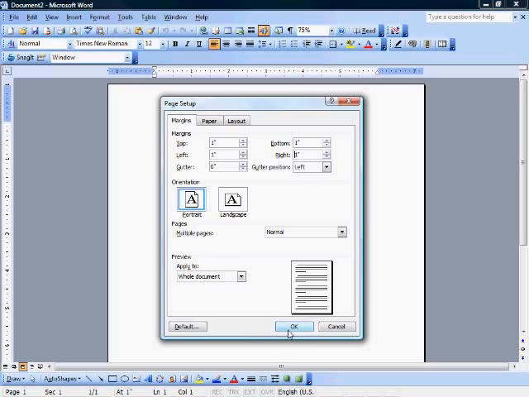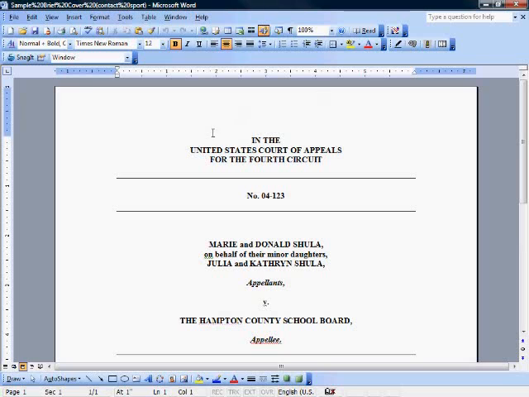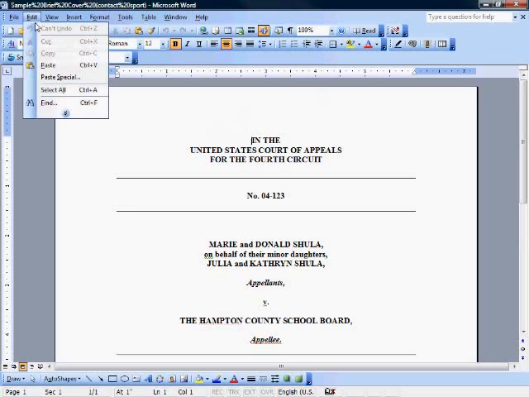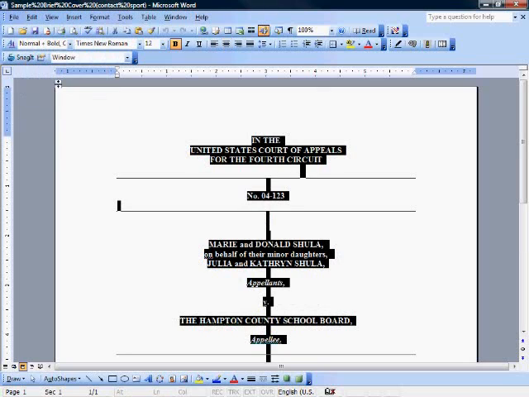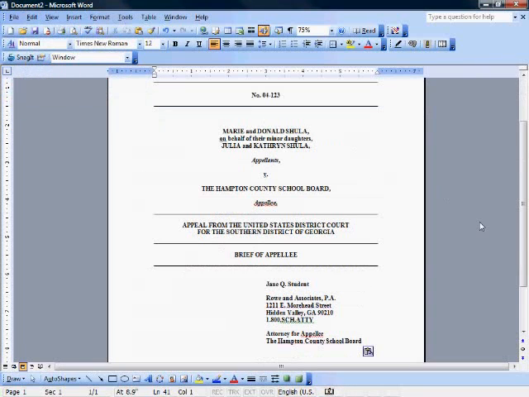So now that we have the margin set to 1 inch, we're now ready to start pasting our completed document into it. So first, obviously, we're going to have our cover page. So here's the cover page that I have. We're going to hit select all here and copy. And then go back to our clean document and hit paste. And that should give us everything.